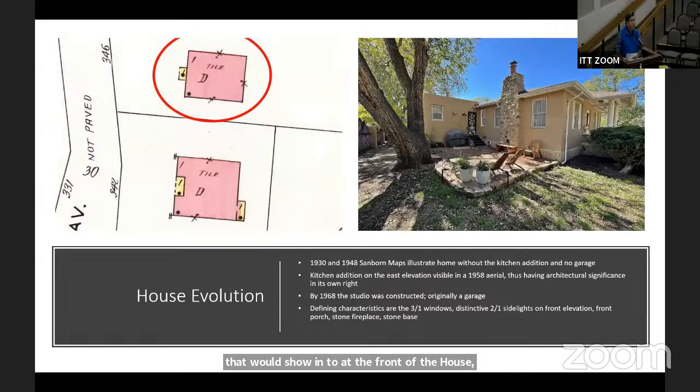But I don't think, because it has been modified over the years and was not a part of the original building, even though it has a historic presence, I don't think it's a primary facade.